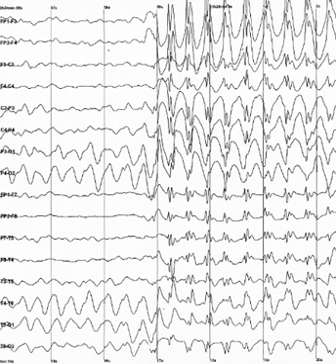The normal electroencephalogram (EEG) varies by age. The prenatal EEG and neonatal EEG is quite different from the adult EEG.